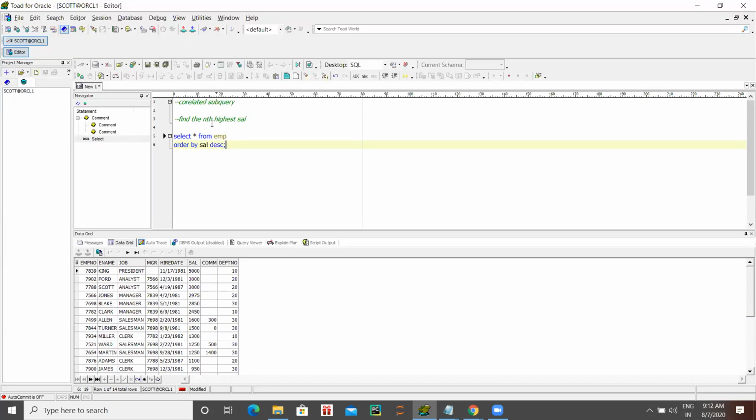Suppose the question is to find the maximum salary. That means you will get 5,000 if you do max. But how to get the second highest? How to get the third highest? How to get the fourth highest? How will you know? That is an intro question, a must. So here you can use a correlated subquery. How it is correlating and how we are getting the output, let me explain it.